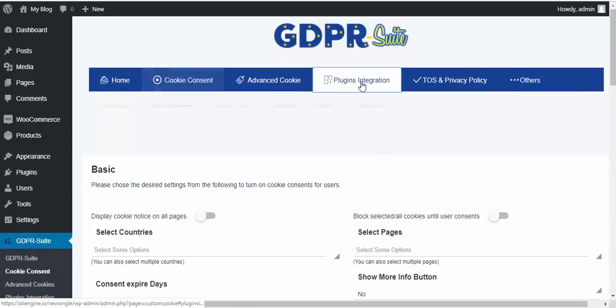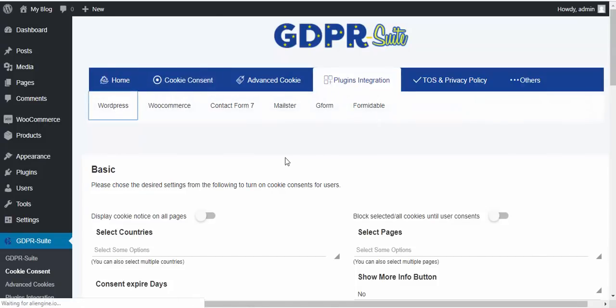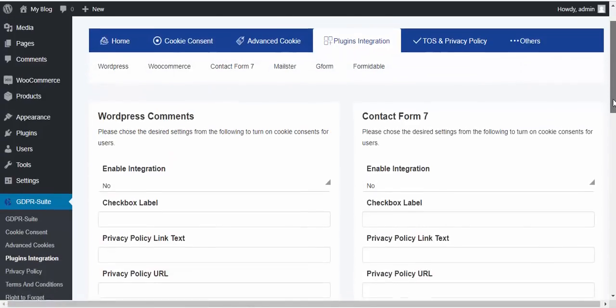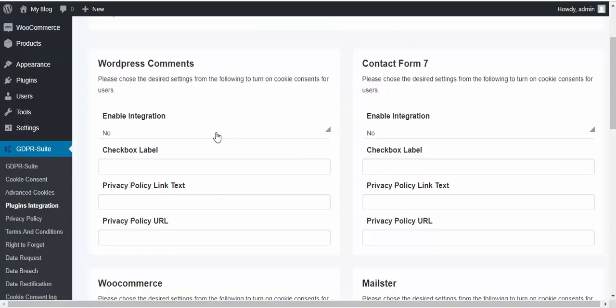Also, we'd like to look at plugin integrations. GDPR-Suite Advanced integrates with your WordPress, WooCommerce, Contact Form 7, Mailster, and several others. You have the option to turn on or off any of the plugin integrations.